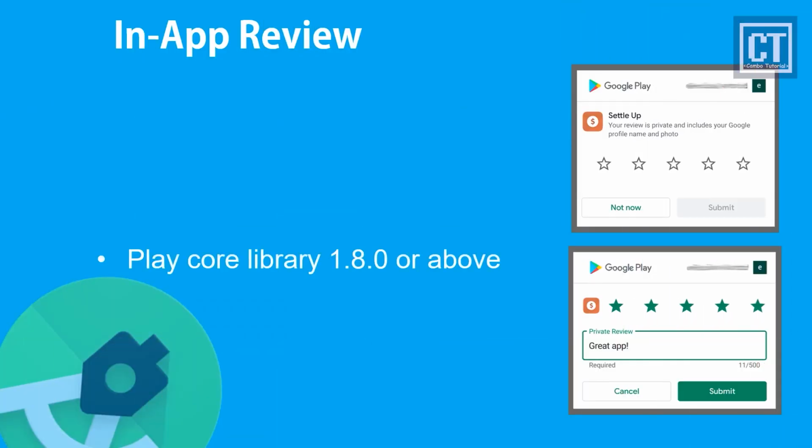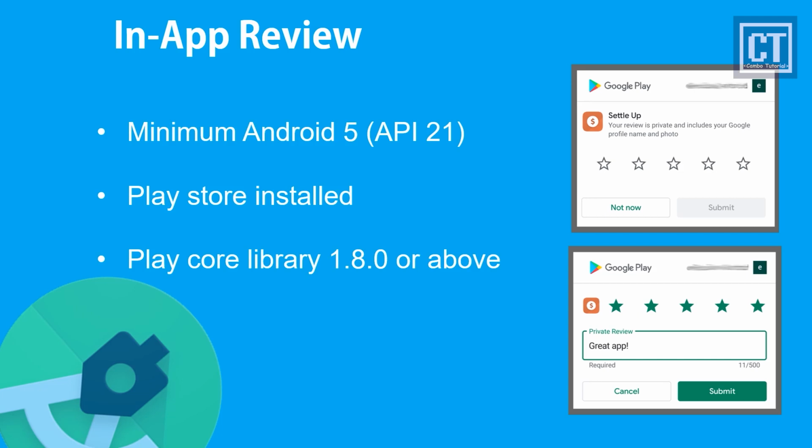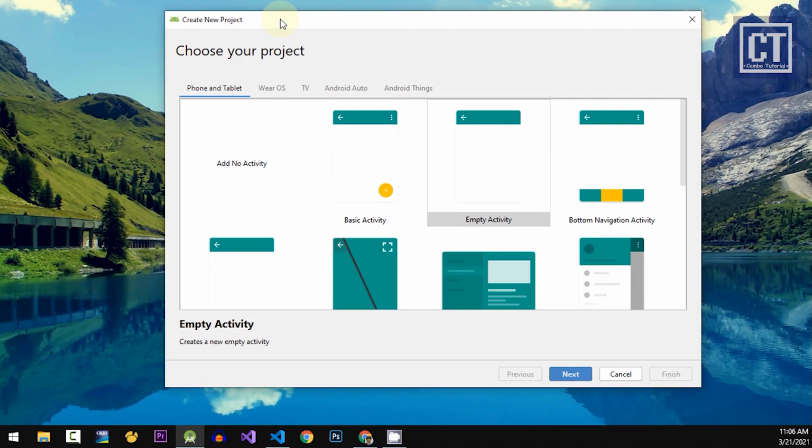To integrate in-app review, for minimum requirements, we need an Android device running at least Android 5 or API 21, and the Google Play Store should be installed. And then we need one more thing, the Play Core dependency, at least version 1.8.0 or higher, the better.